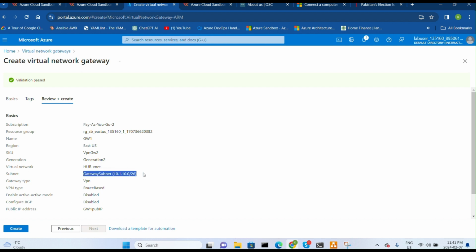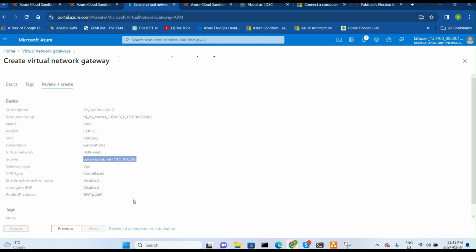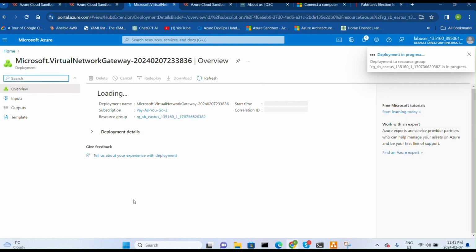So we start the deployment of our virtual network gateway. It will take at least 10 to 15 minutes to get the deployment finished. So I will pause the video and come back once this virtual network gateway is up and running.